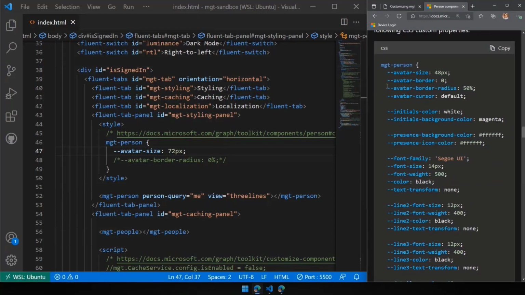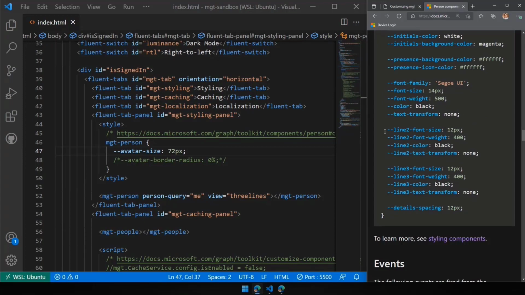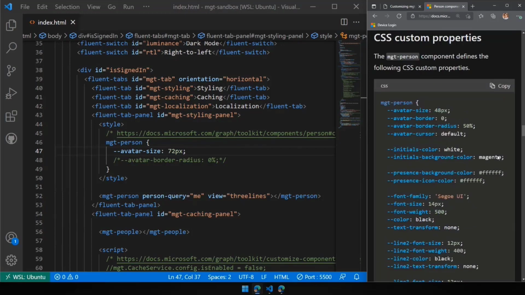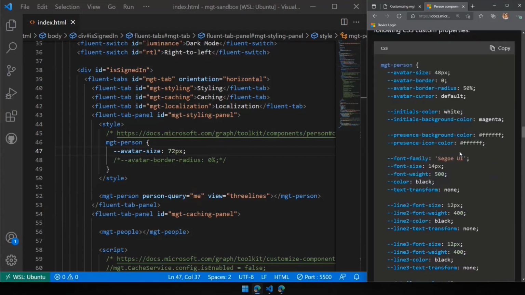So all of them. You want to change the font for line 2, for line 3. You want to change the presence background color. You want to change the font family, the font size. You want to do some text transform. You want to do more detailed spacing. Any of that, you can change by using custom CSS.